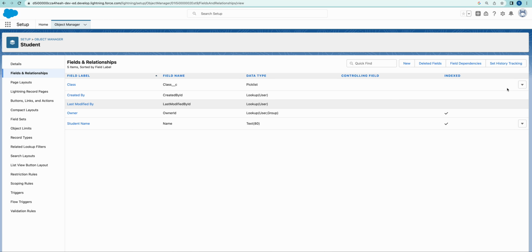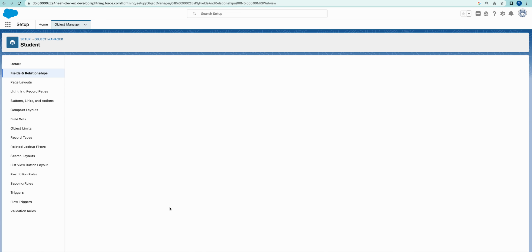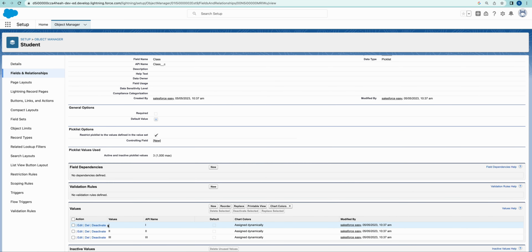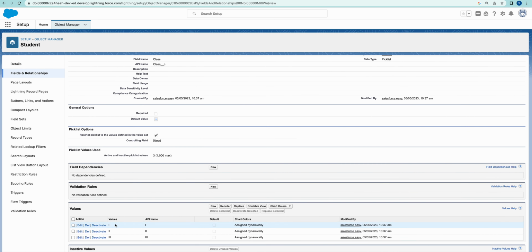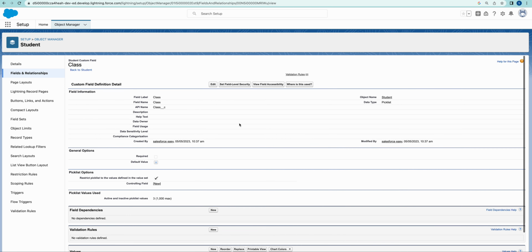Now the field is created. We have created class. Click on it, see the pick list values, whatever we gave, 1 2 3. So these are the values. If you want to add new, you can add. If you want to reorder, you can. If you want to replace, you can. If you deactivate any values from here, they will be in the inactive values. And we'll discuss controlling fields and global pick list in the next video.